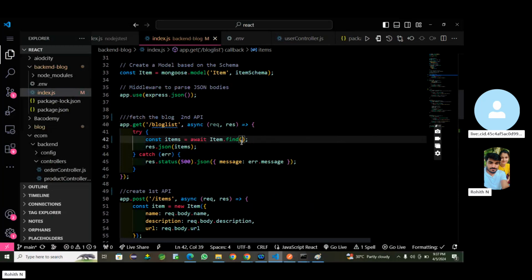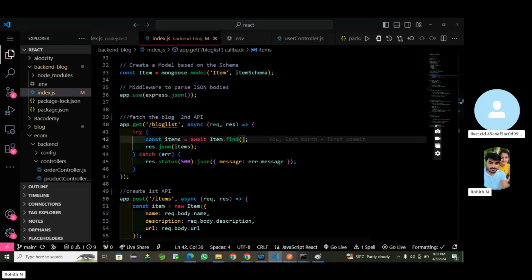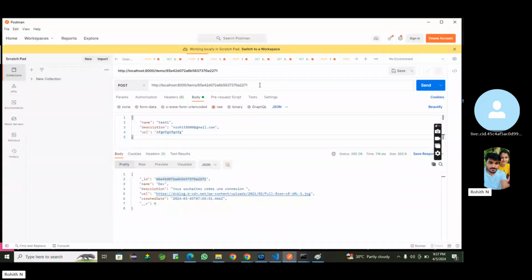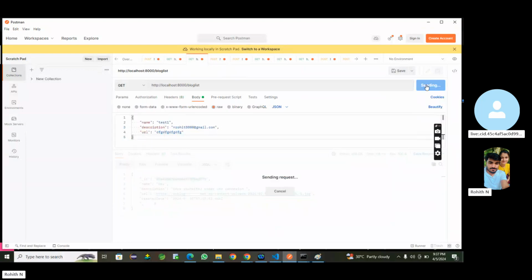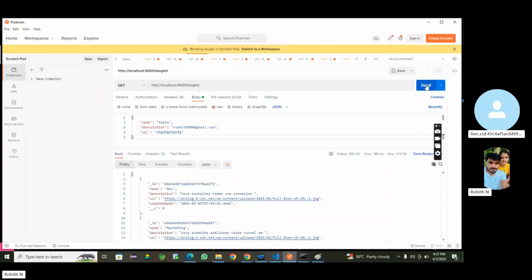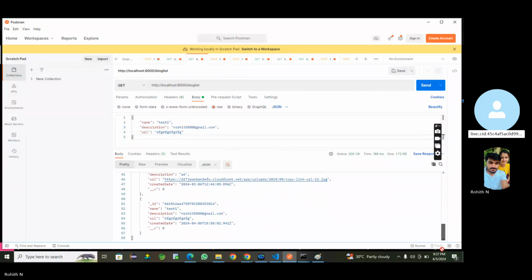But here we haven't done any of that because we are fetching all the data. You can see it from the blog list. If you click blog list, you will get all the data right from the blog list. This is the second API, blog list. You can click here. Forget about the input that you passed. Just click on the get method. If you just keep working in Postman, you will understand how it's working. See, now you can see.